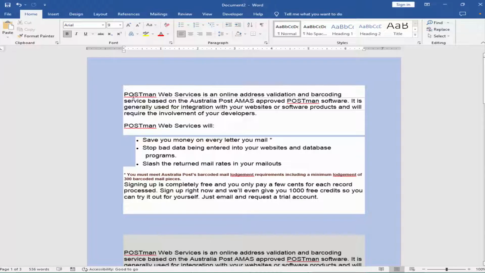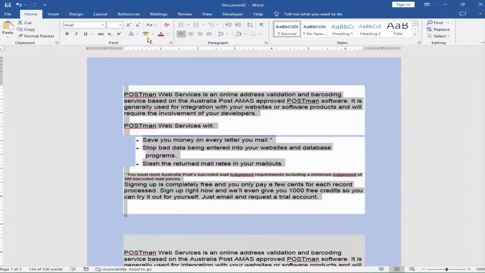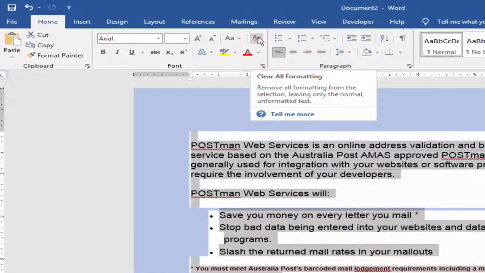Select the text and go to Home menu and click the Clear All Formatting.